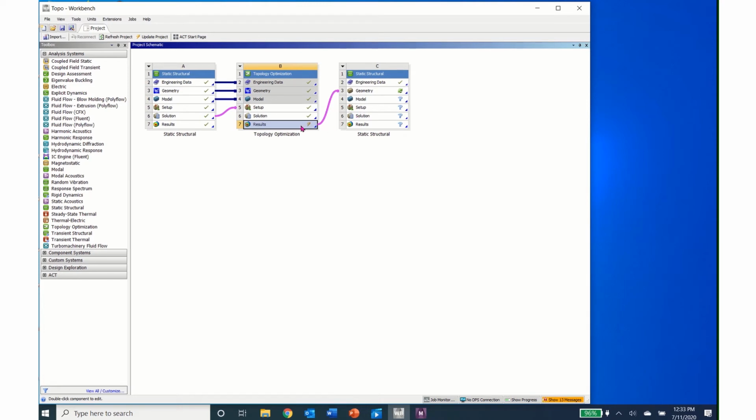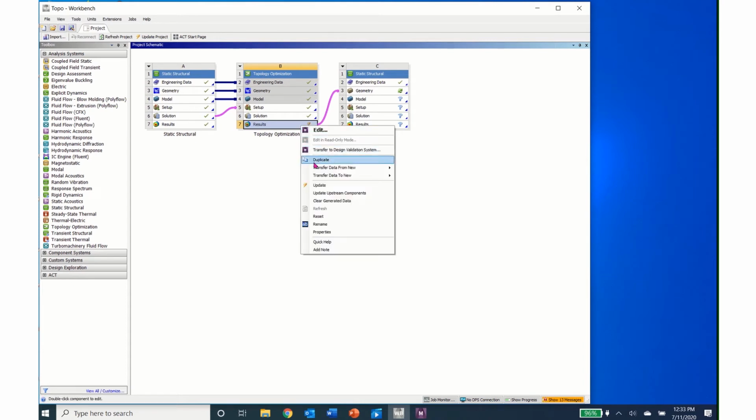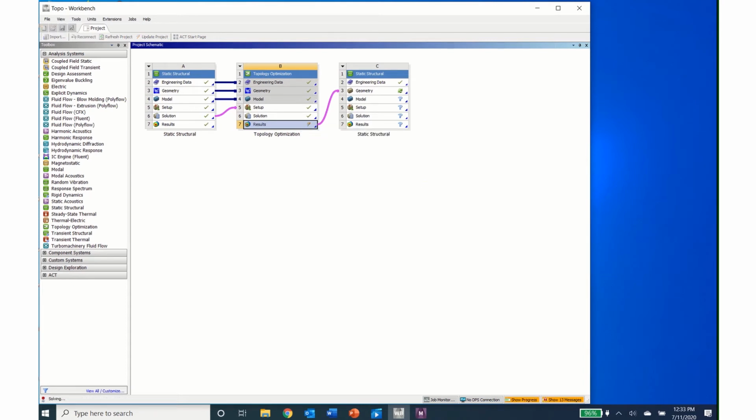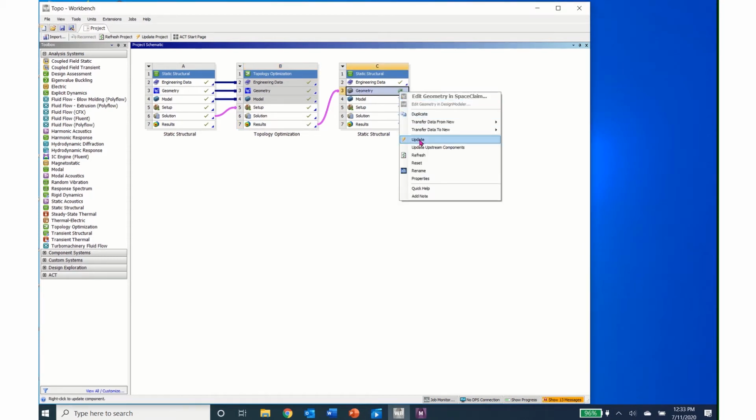So to begin, I will right-click on Results and then click Update. After that is finished, I get a green arrow on Results, and now I'm ready to come up and right-click on Geometry and click Update. After getting the green arrow or check on Geometry in my new Static Structural window, I can double-click on the geometry to open SpaceClaim and look at my new geometry in SpaceClaim.